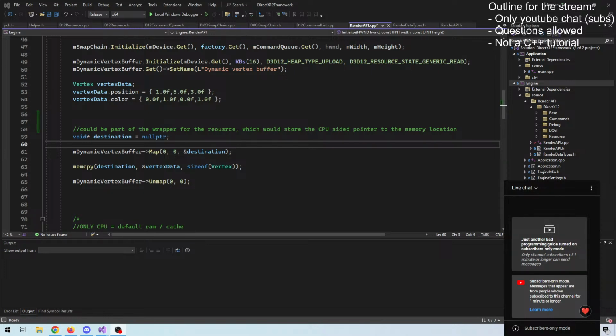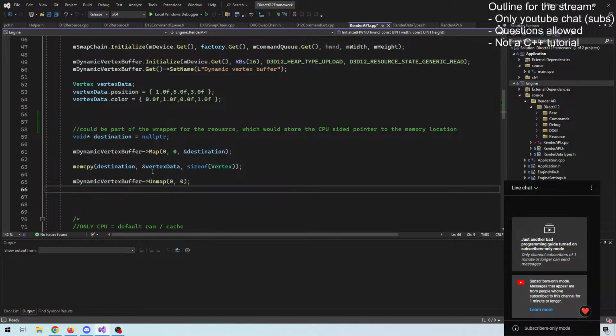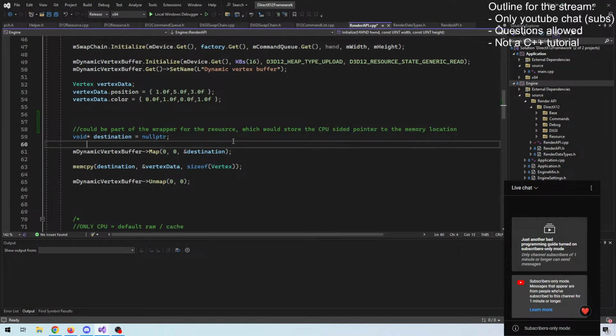Hello everyone, and welcome to this episode of our DirectX 12 beginner tutorial series, where we go through the process of building a DirectX 12 application from scratch in C++. Last episode we did some resource allocation on the GPU. We talked a bit about which kind of resource allocations were accessible by the CPU and which were mostly GPU sided.